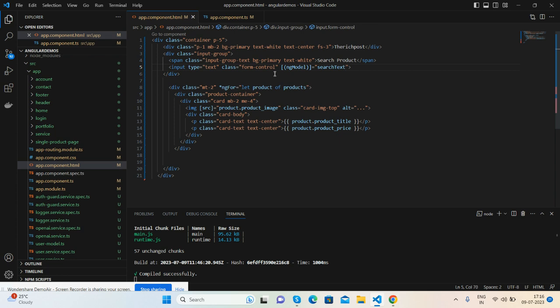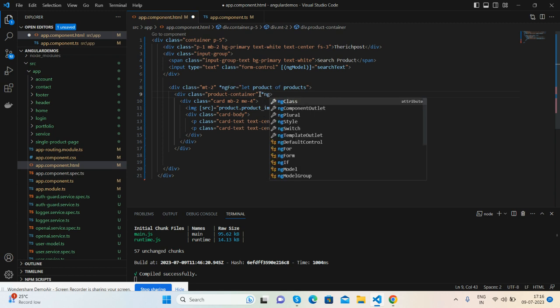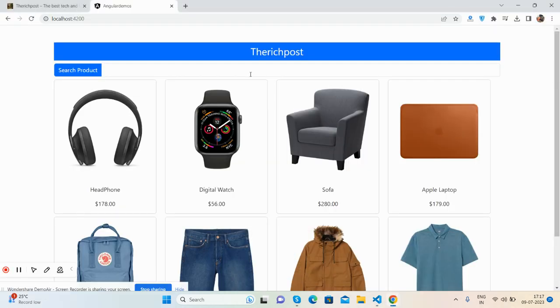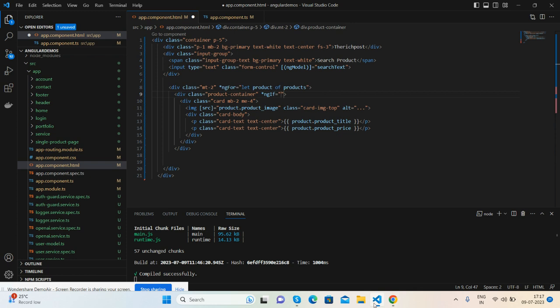So guys, now we will do the main search functionality with the ngIf directive. Here is my loop. Inside it, I am showing all the data, and I will add the ngIf directive here. Very first, I will do one condition. If the input is empty, then I need to show all the data. So we will do that condition here.